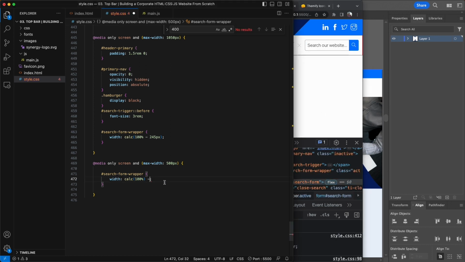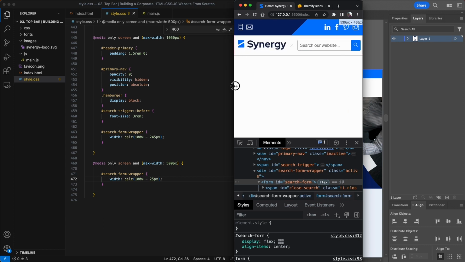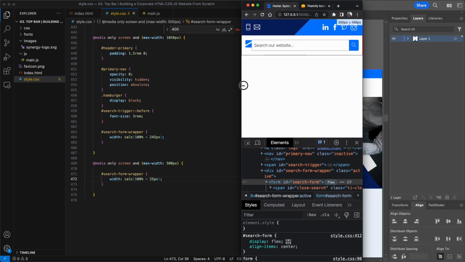Oh no, made a little boo-boo there. So do it inside here. Say 25 pixels, click that, and that looks good. Obviously we have an issue with the logo, but we can sort that out in the next part. So yeah, once we get to this point here, 500 pixels, let's remove this logo entirely.